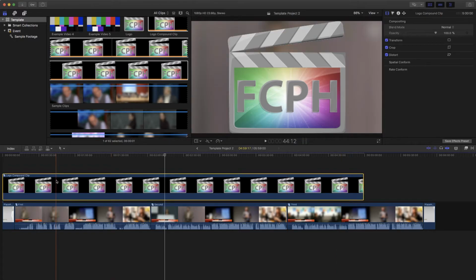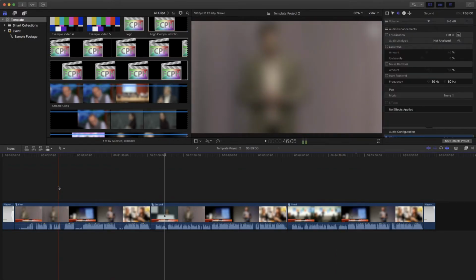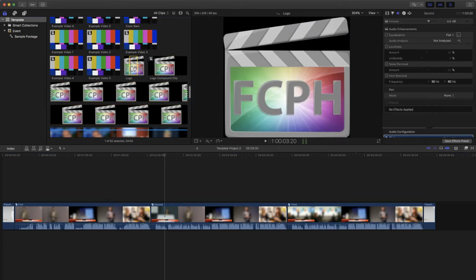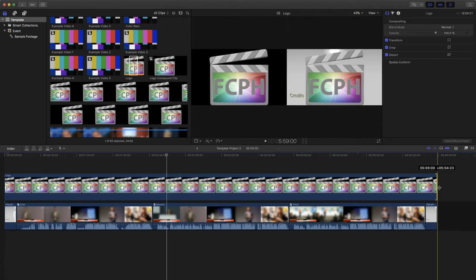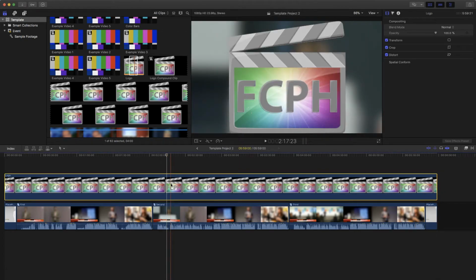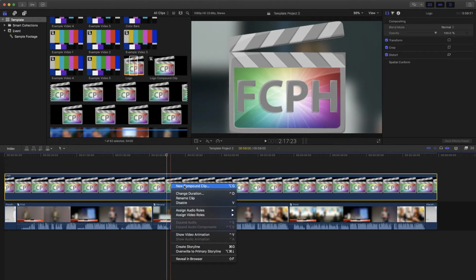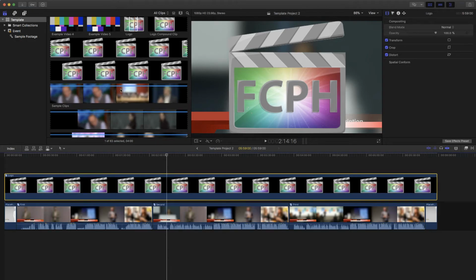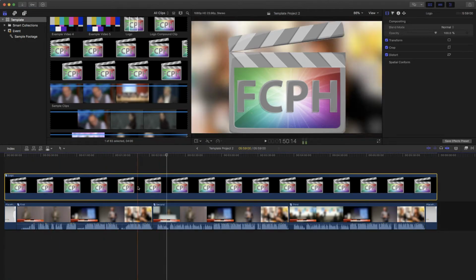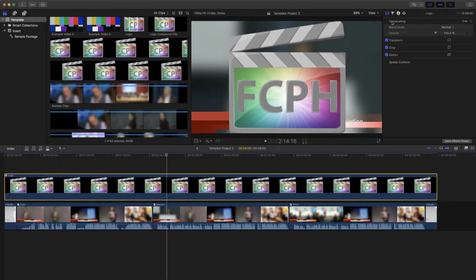So let me get rid of this spot here. And this is our logo file, so let me get that. And I'm going to drag this the length of the project. I'm going to select it and either do Option G or just right-click and do New Compound Clip. And we're going to call this the logo. So now, with this logo compound clip, I can make the adjustments using the transform tools here.